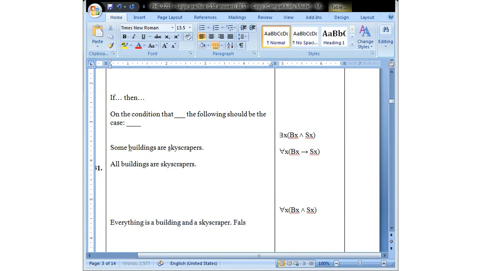By the way, what about this? So this is false. All buildings are skyscrapers. True or false? False. Agreed. What counterexample do you have in mind? My house is not a skyscraper. Beautiful. Some buildings are skyscrapers. True or false? True. I agree. What do you have in mind when you think about that? CN Tower. Some building, you need at least one. CN Tower, there you go.